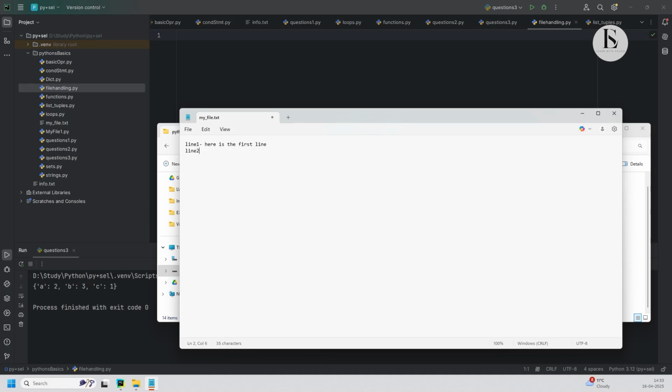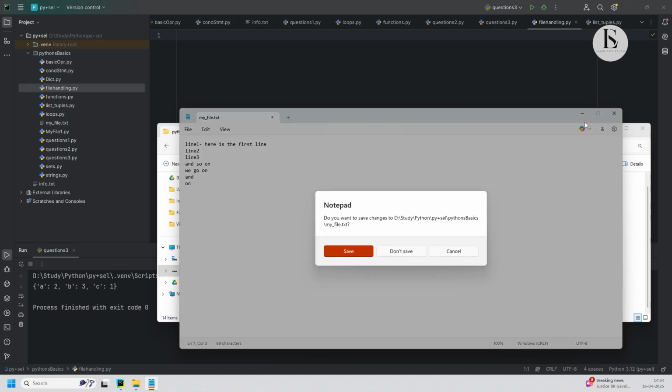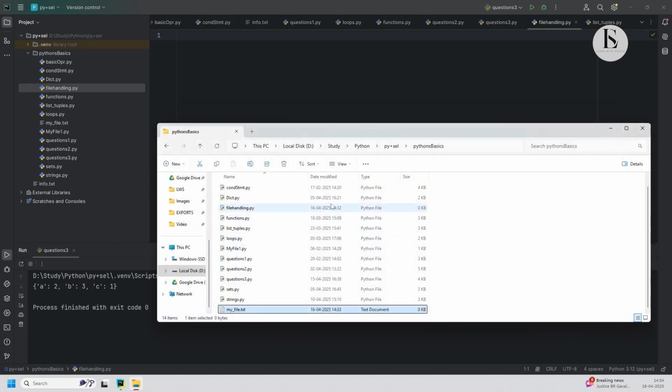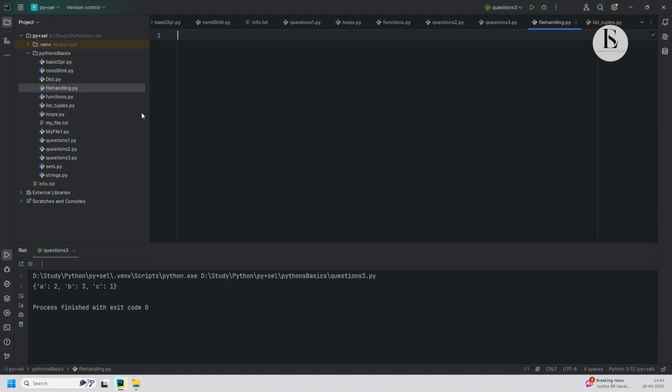I'll say line 2, line 3, and so on. All right. So this is my demo file that I have created for now. We'll save this and close it. We'll copy this path, but for now I can directly use it from here itself because my file is listed here.